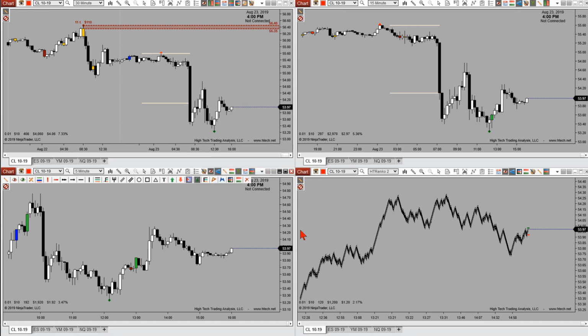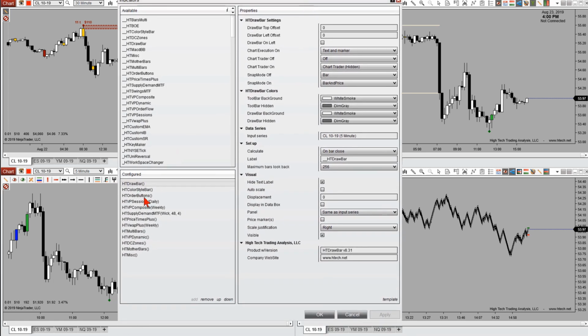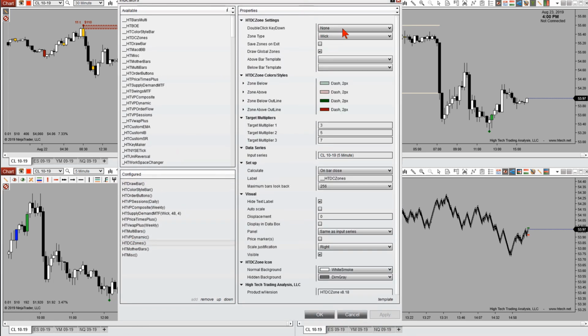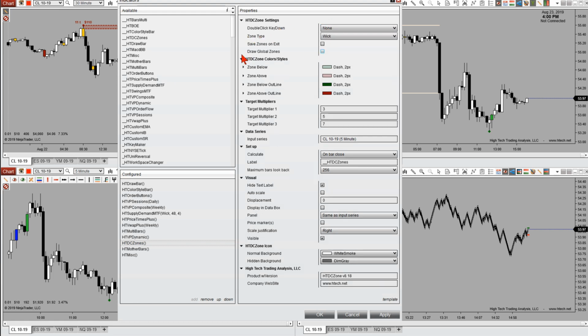But let's go back into the indicator properties here for just a second. I give you the ability to select, if you have something else that you're using, I give you the ability to use any of these keys along with the double click to actually draw your zone. If something else is using that, you shouldn't have a problem.